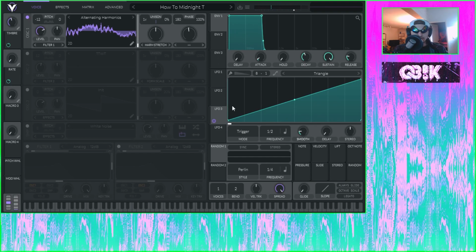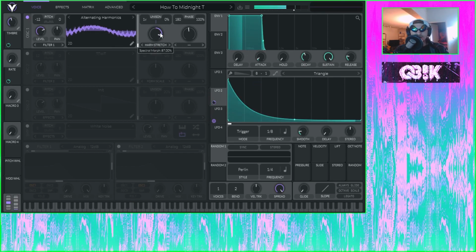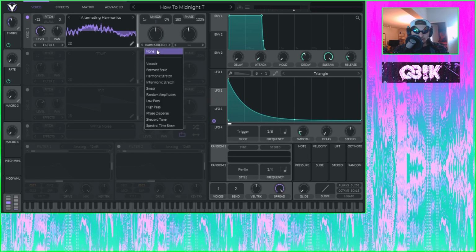Something else that I found harmonic stretch really useful for is just doing weird LFO automations on it. You can get some really cool space lace vibe acid sounds out of it as well, as some really high pitch, kind of glitchier, more sci-fi alarm sounds, just doing some cool modulations with harmonic stretch.